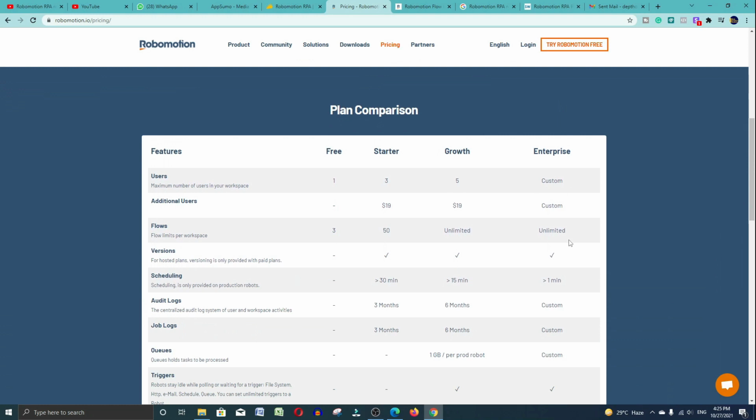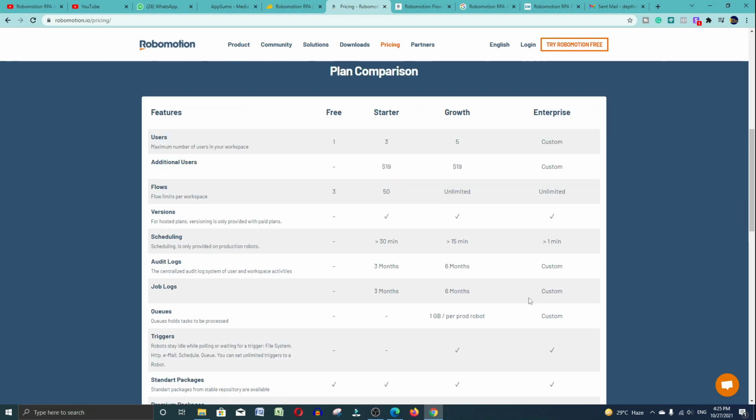So what features have they included in this tool? How many users can you add in your workspace? If you go with free plan, you can add 1 user. With starter, you can add 3. With growth, you can add 5. And if you go with enterprise, you can customize your users. Okay, and what else can you do?